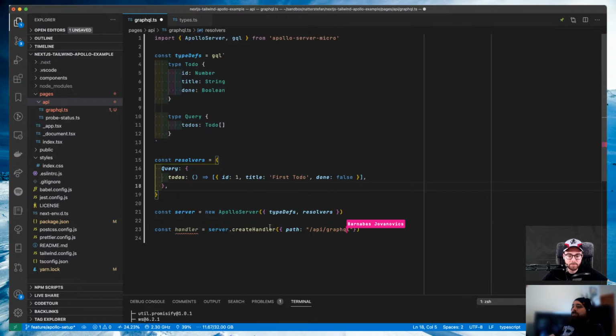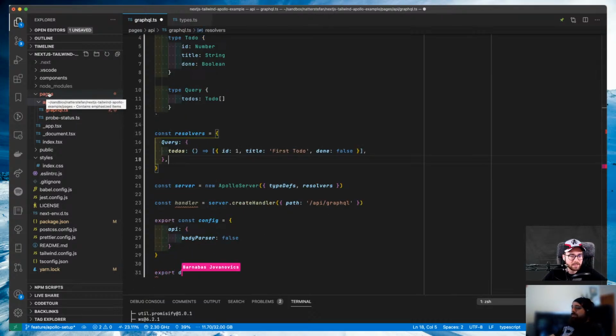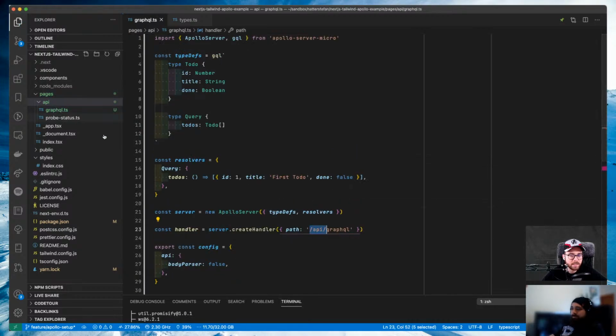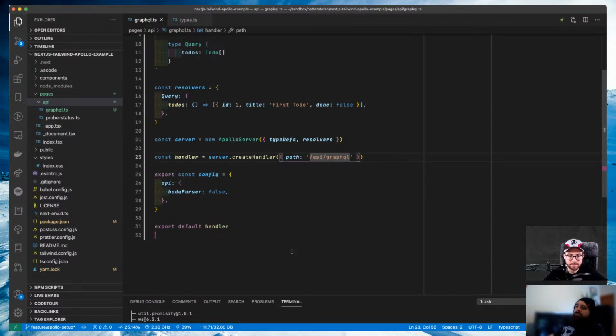One thing for the viewers who have not worked with Next.js yet: the reason why it's /api/graphql is because Next.js exposes API routes in pages/api. That's why it starts with api, and the next URL part is basically the name of the file, in our case graphql. We also have an existing probe status endpoint. So that's why it's /api/something. Exactly.